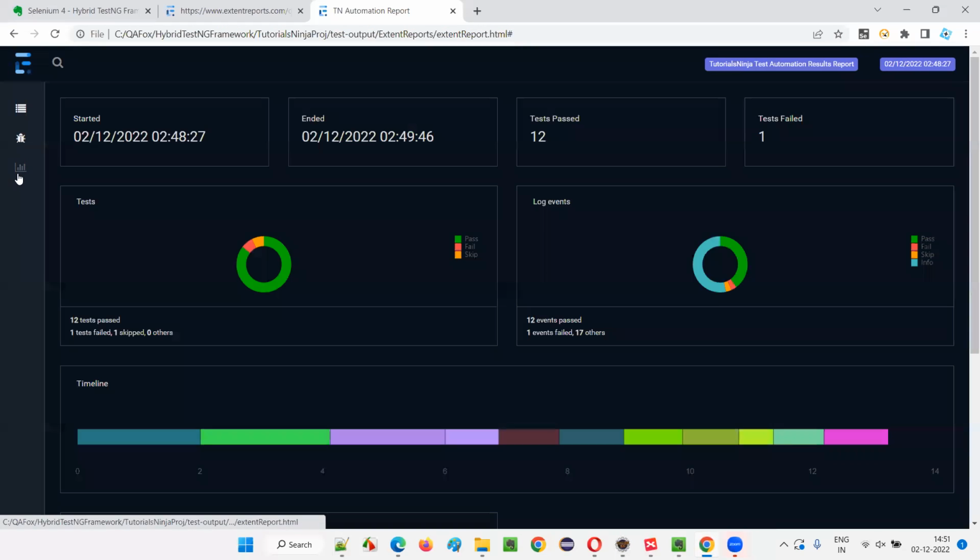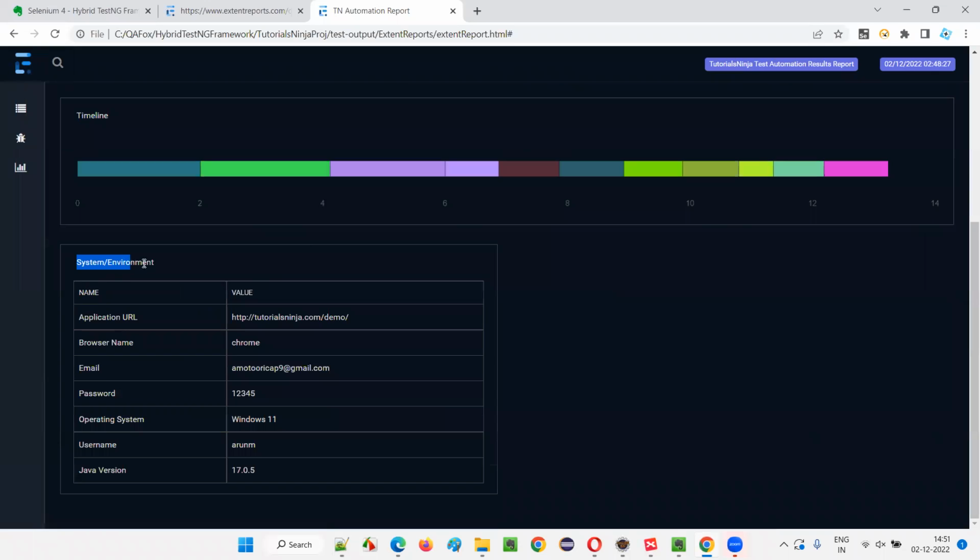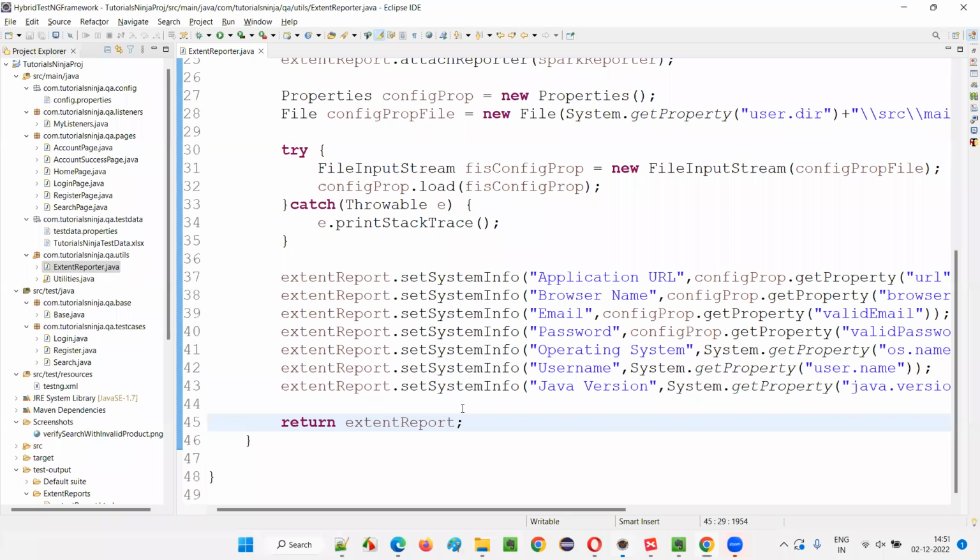Go to the last tab here, guys. You scroll down, you'll see system information. You see name, value, application URL, you got browser name, you got email, you got password, operating system, username, Java version. Okay, everything we got here, guys. So that is also fine. So everything we got, according to the created report.